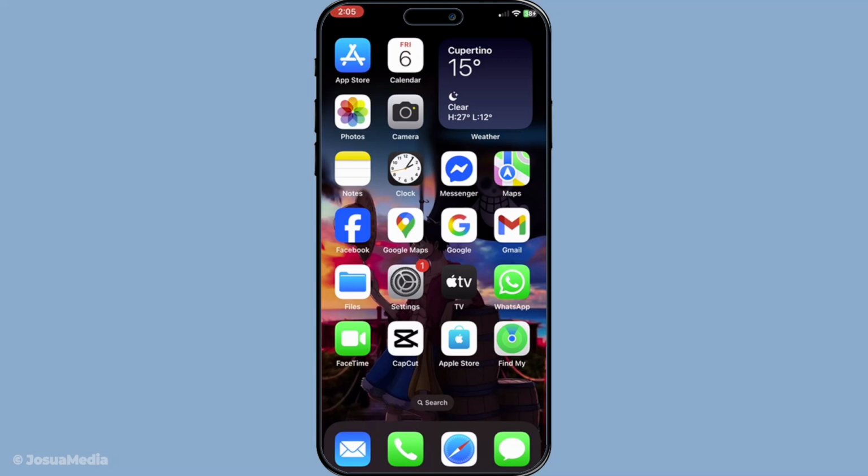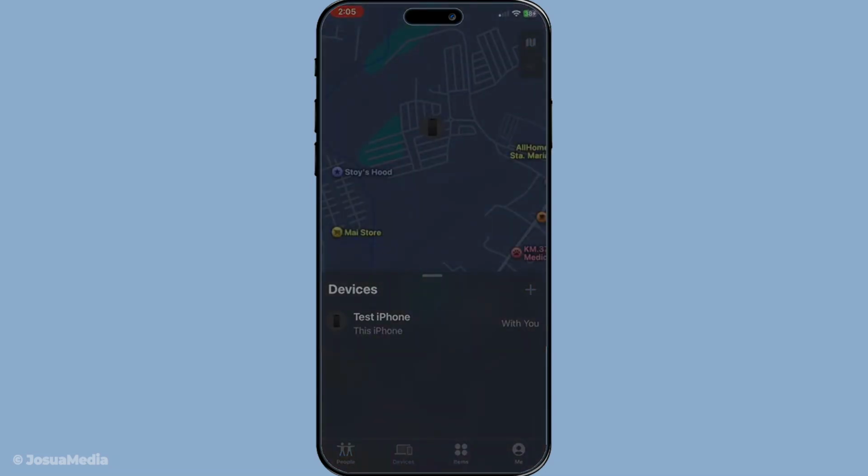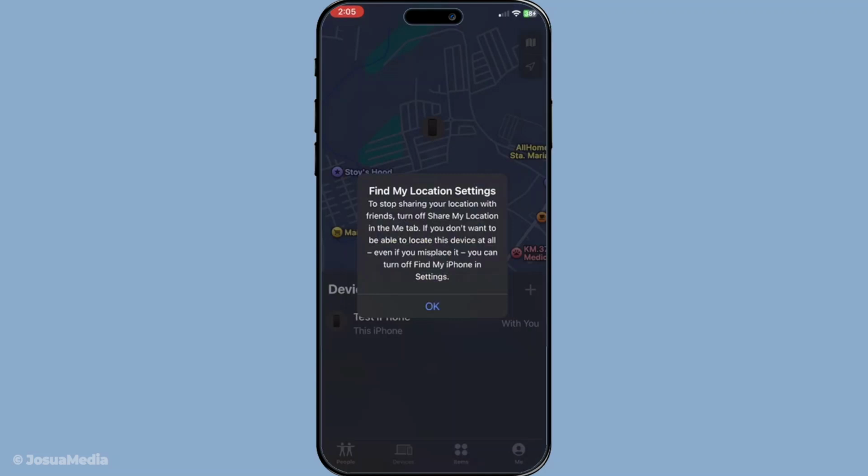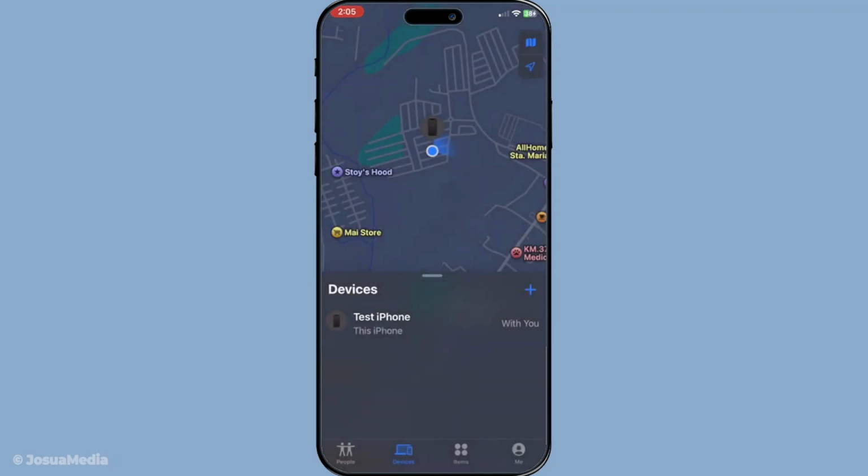To start, you'll want to open the Find My app on your iPhone. This app is a handy tool provided by Apple, designed to help you locate both your devices and, if you're all linked, your friends and family members. So once you have the app open, you'll see it's divided into two main sections: people and devices. Depending on what you're looking to keep tabs on, simply tap on the appropriate tab.